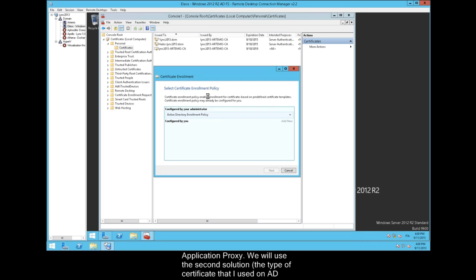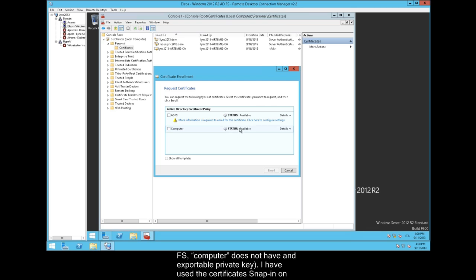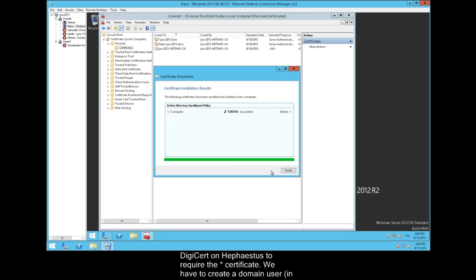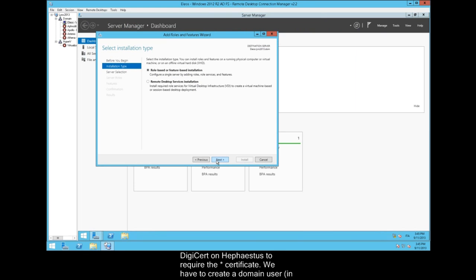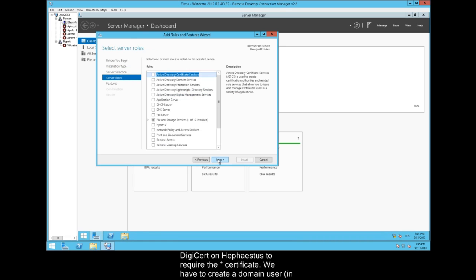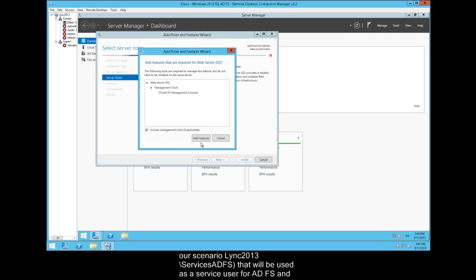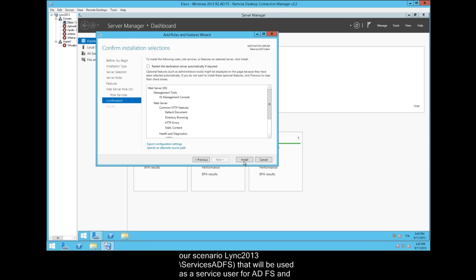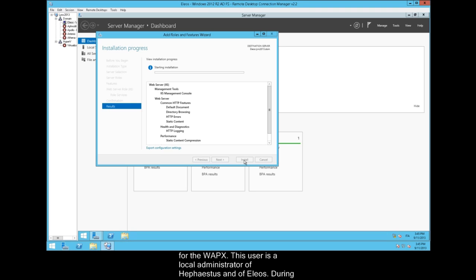The certificate that I used on the ADFS computer does not have an exportable private key. I have used the certificate snap-in on Elios to request a certificate of the computer type, and the utility from DigiCert to request the asterisk certificate. We have to create a domain user. In our scenario, Lync2013\services ADFS will be used as a service user for ADFS and for the WAPX. This user is a local administrator.